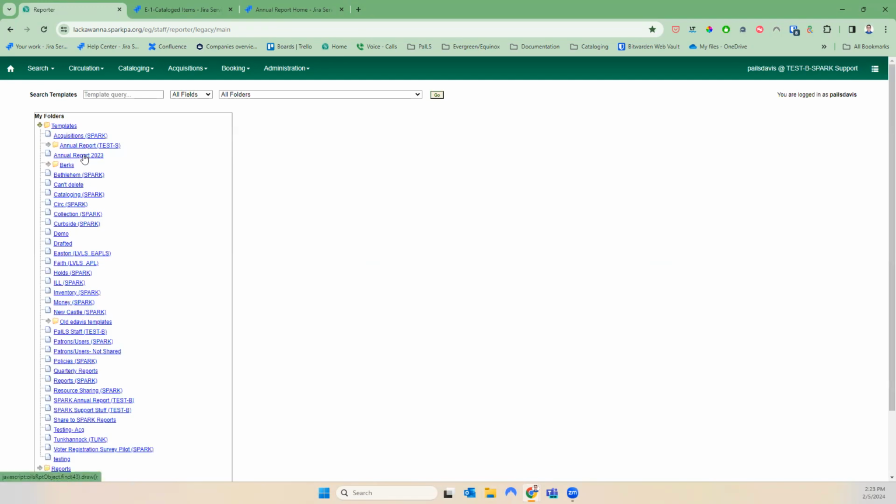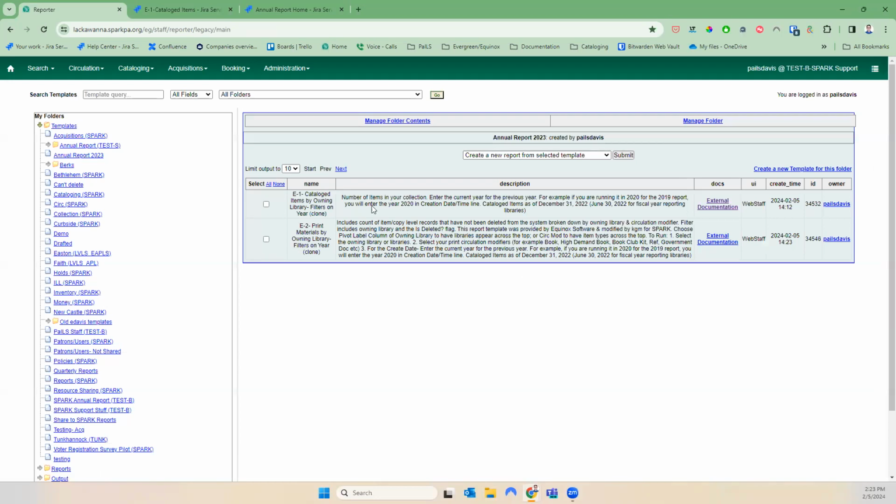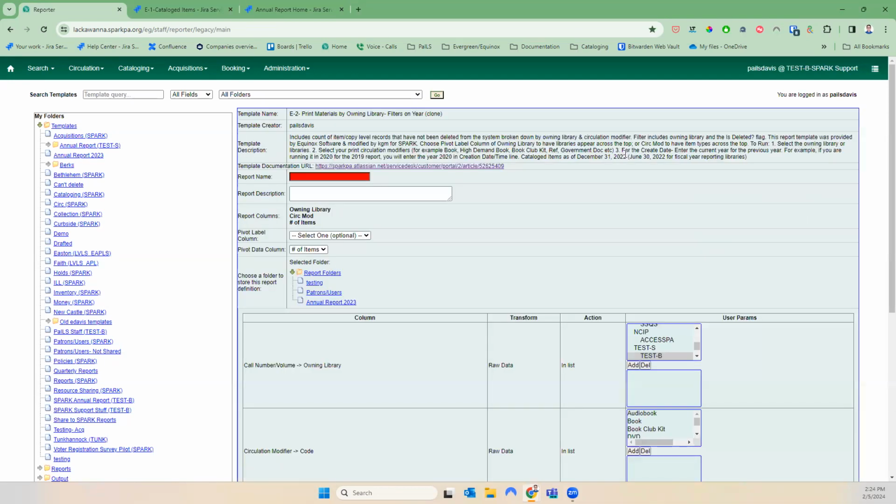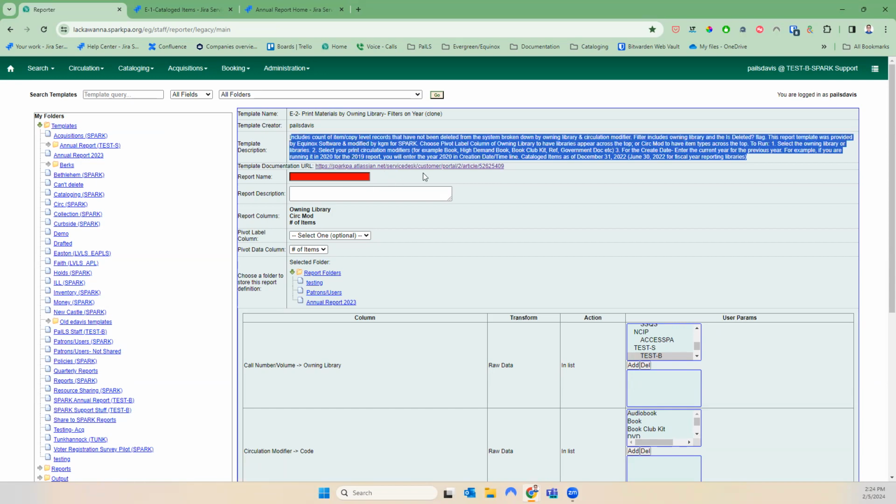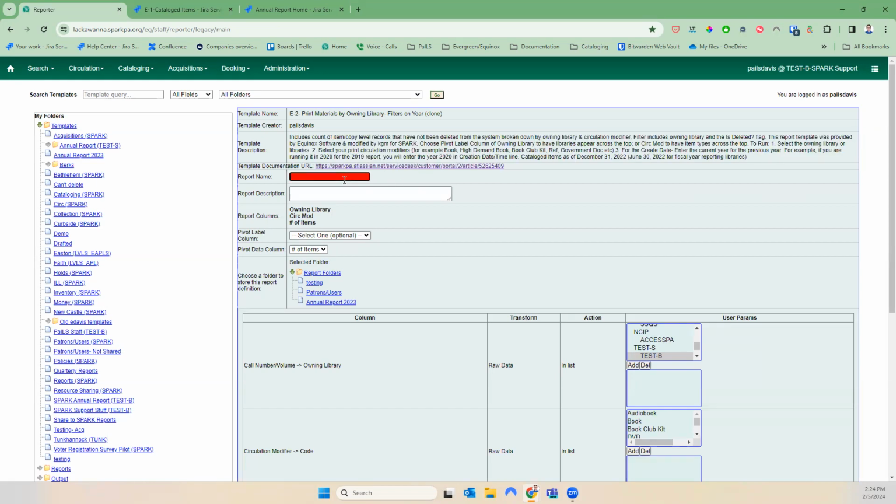I'll go to my folder under templates, and we'll see print materials by owning library, filtering on year. Just going to put a check in the box, and I'm going to create a new report from selected templates from the dropdown. Again, it's going to give you some instructions up here. It's going to give you the link to the documentation if you want those step-by-step instructions. So we're going to name our report whatever we want. I'm going to pick my folder, which is always going to be annual report.